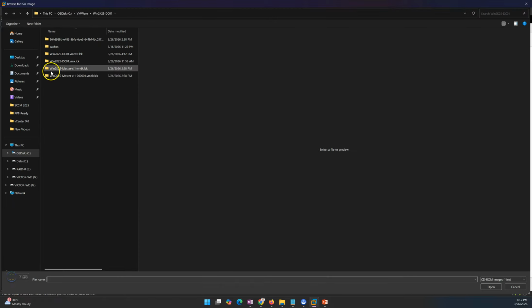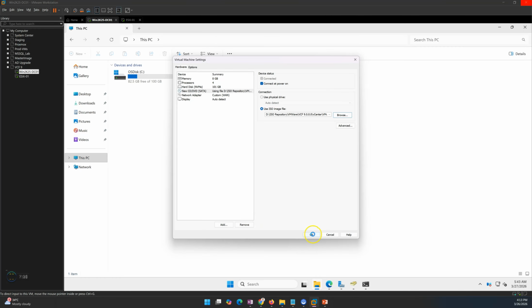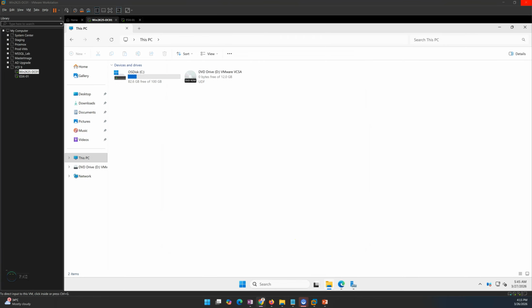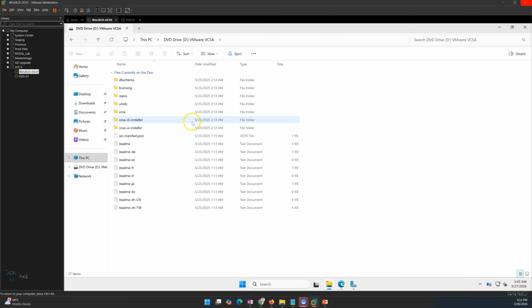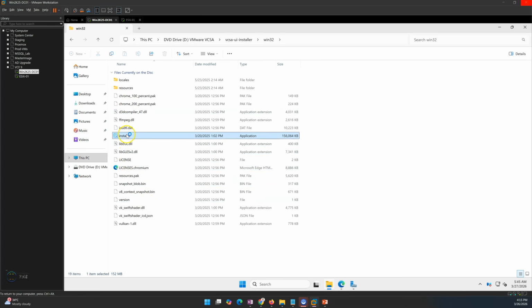Here, ISO repository, and then VMware 9. Then I'm going to use the vCenter and mount this, and OK. So now the ISO is mounted. I'll go here to VCSA UI installer, Win32, and then I'll run this installer.